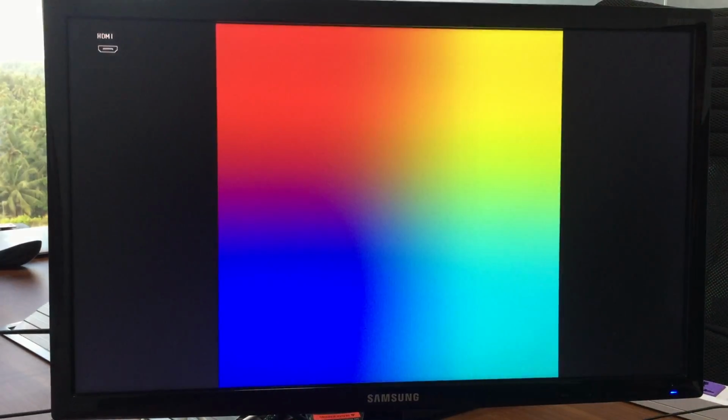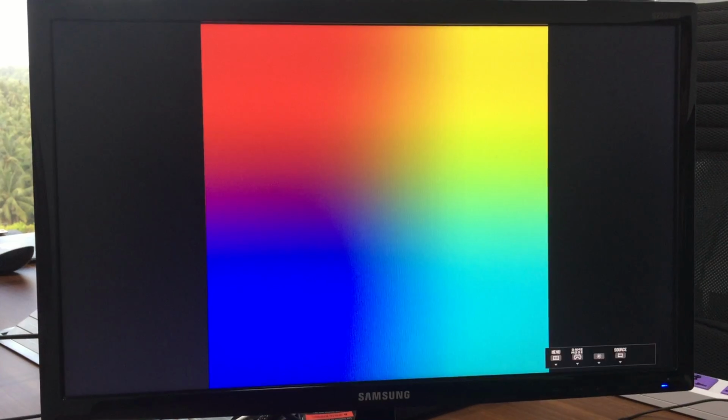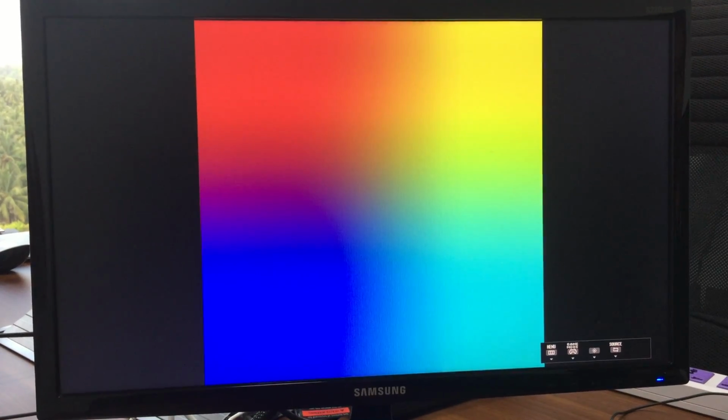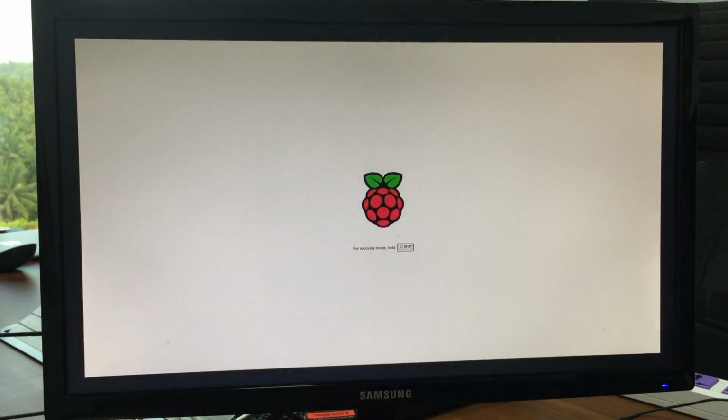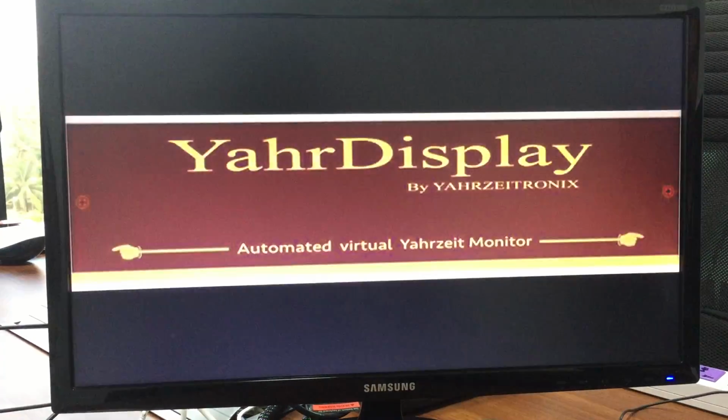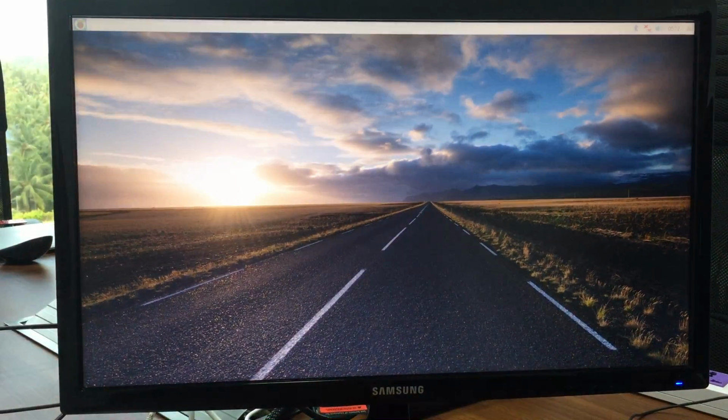So I've just booted the Raspberry Pi up and it's loading on the screen. And we've also customized the Raspberry Pi OS settings to include YahrDisplay on the boot up screen. You'll see it in a minute. There, the load screen shows YahrDisplay graphics.